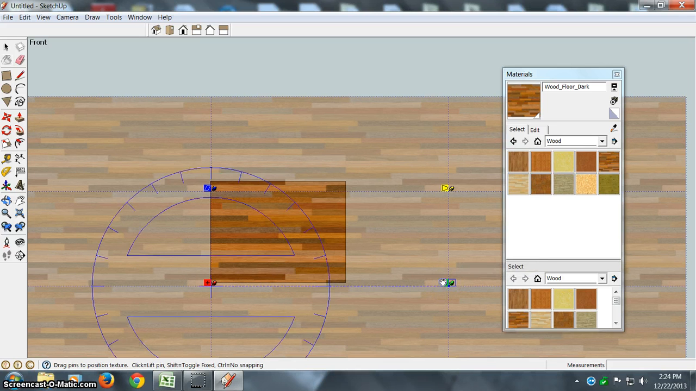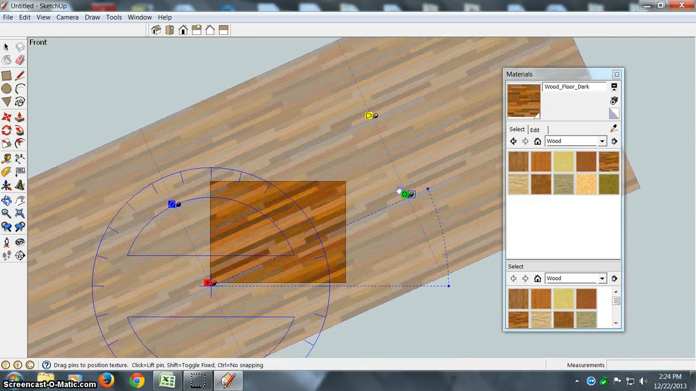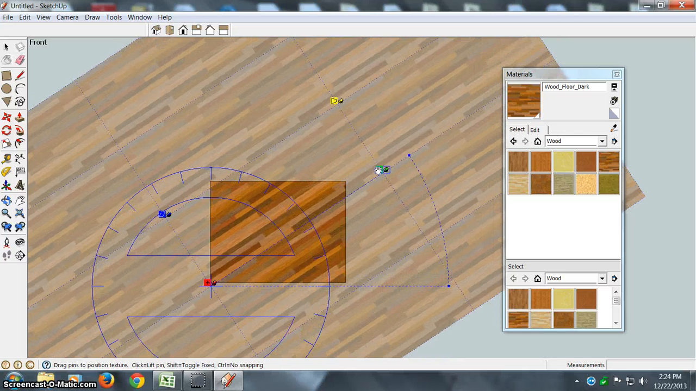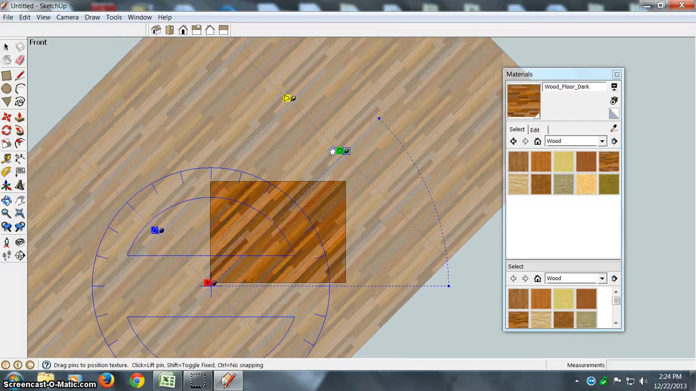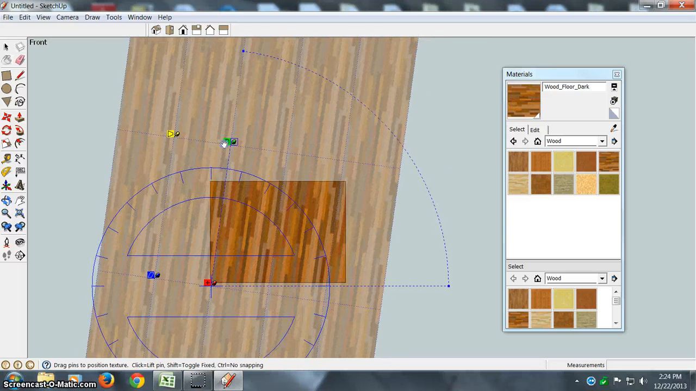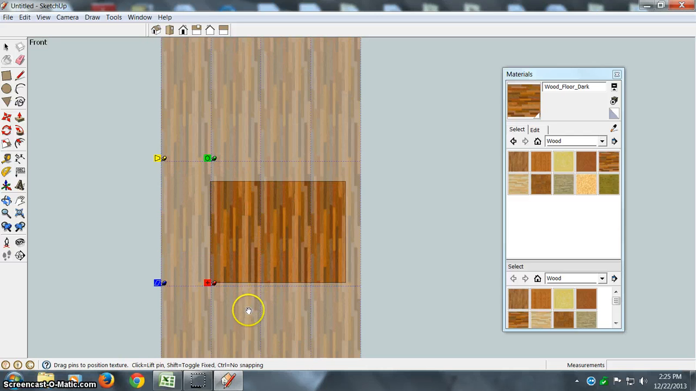Now click and drag in the direction you want to change the orientation, and you can see the texture is being rotated around the red pin. The red pin's the pivot point. So I'm going to get it there and say OK. So now you can see the texture has been rotated 90 degrees.